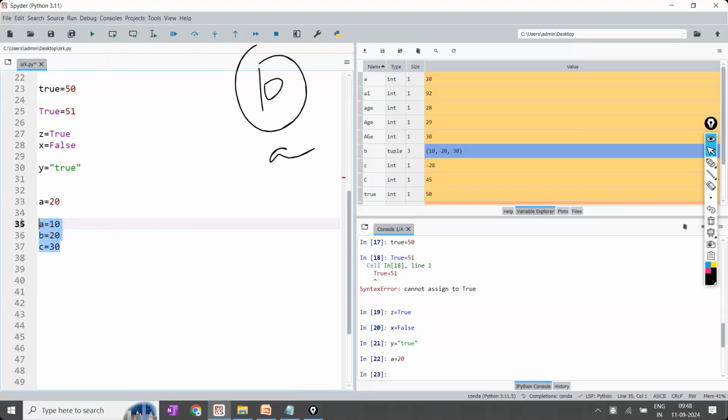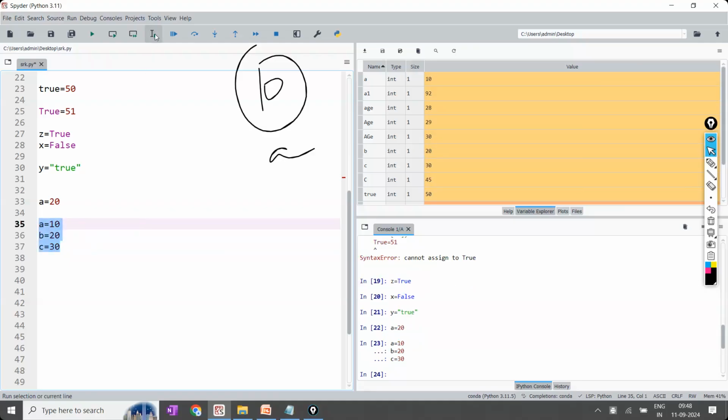Right? Now here I'm executing three of them at a time. To execute three lines at a time, select the three lines, click on this, and the three lines will be executed. So A is equal to 10, B is equal to 20, C is equal to 30. So this is option number 1. In this example, what I have told you is that in Python the latest value will be stored in the variable.